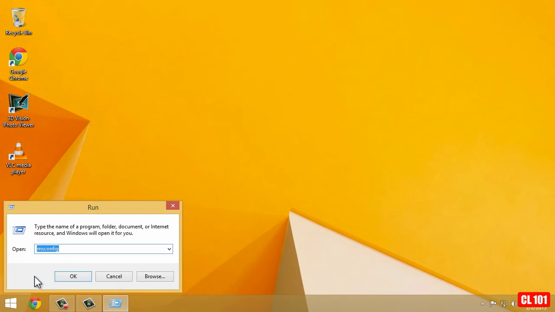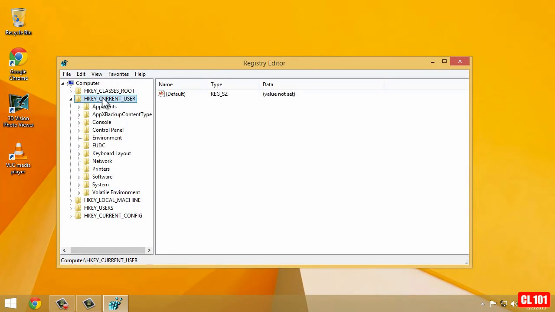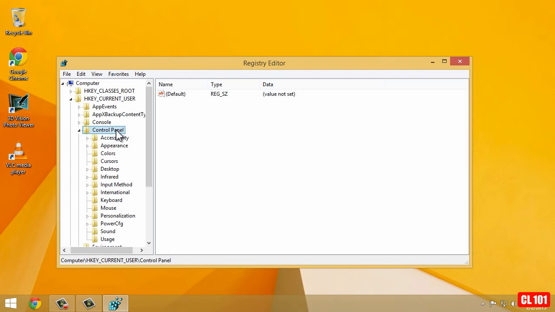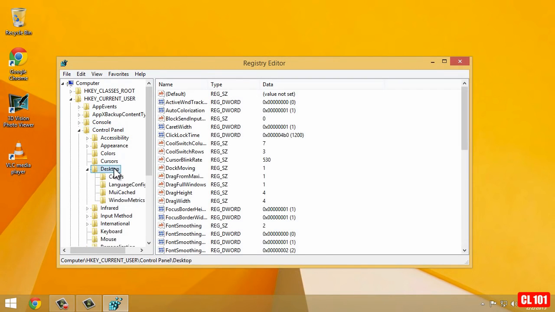So regedit. And then you're going to click OK. And then you're going to go down to current user and click on that. You're going to see this menu appear. Next, you're going to go to control panel. Then you're going to go to desktop.